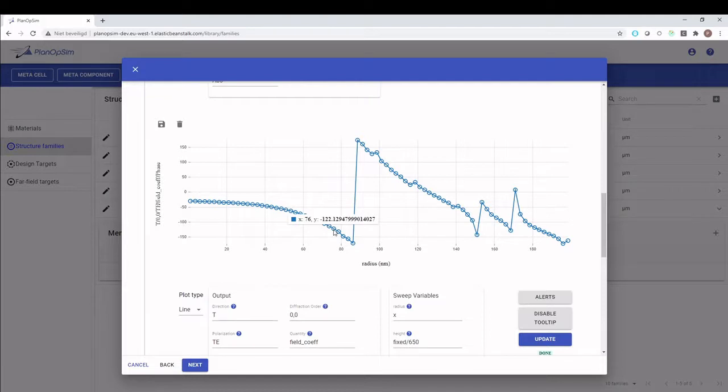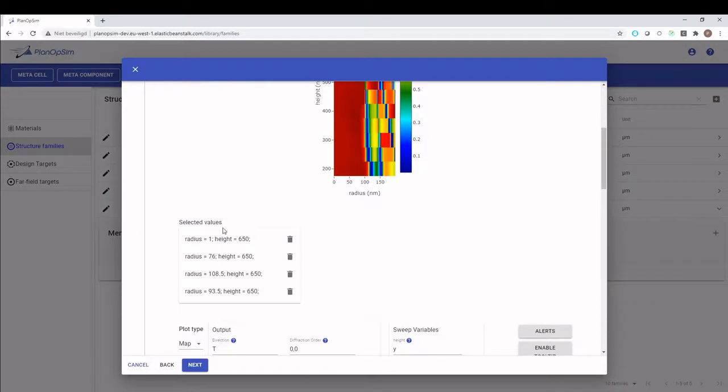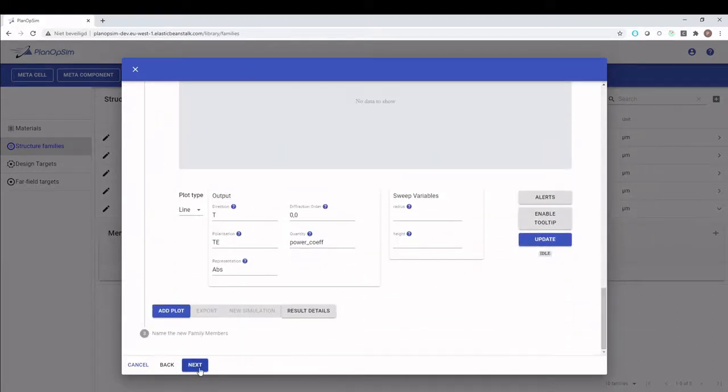So good. Then I also want one at plus 60 and plus 150. So 160, and yeah, let's take 141, close enough. And I'll go here, I'll see my 4 individual structures. I'm happy with those, and I'll go on to the next step. I'll click next.